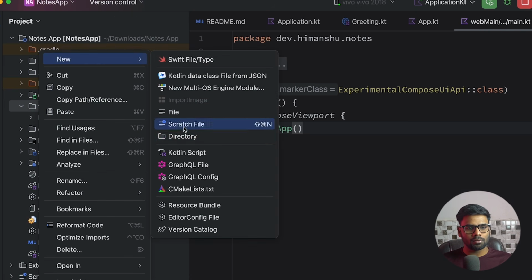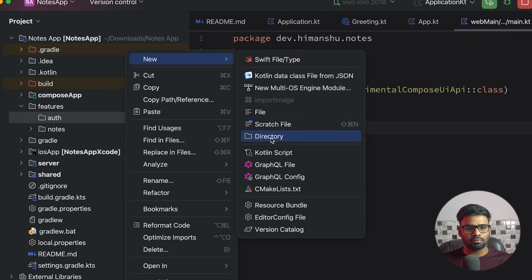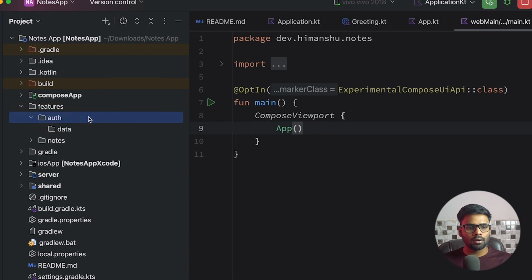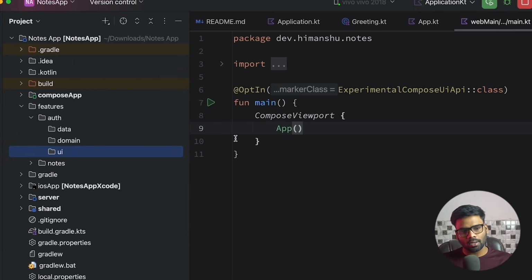Okay, now we are done with the nodes. It's time to begin our journey for auth. So in auth, we have three again. We have data layer, we have domain layer, and we have UI layer.